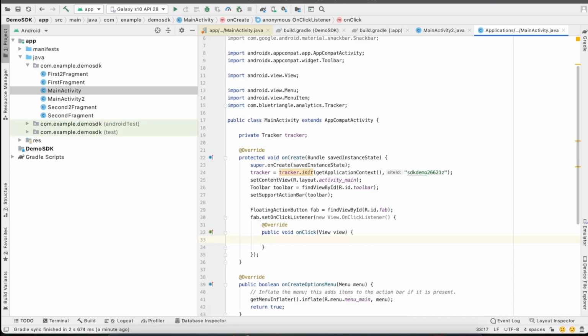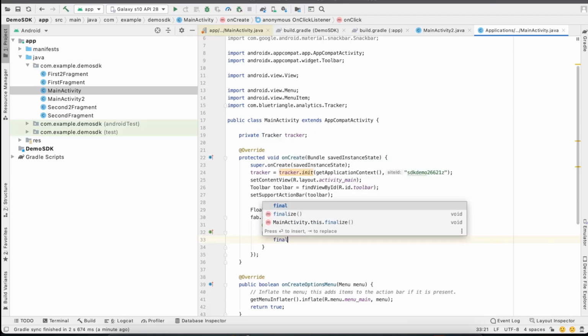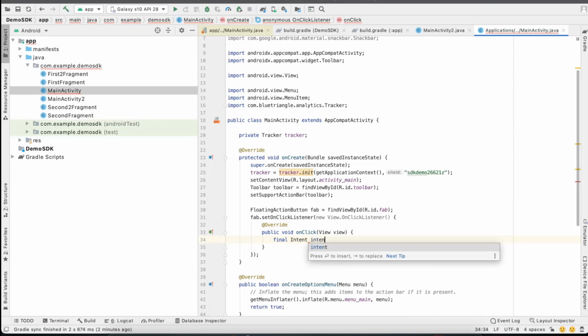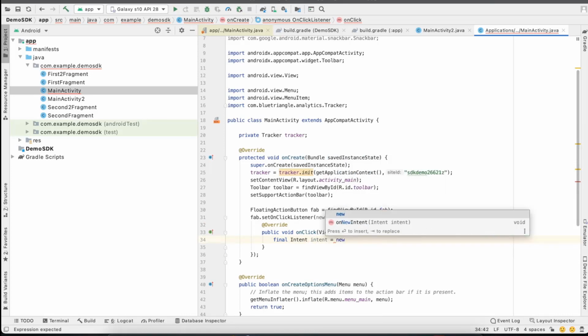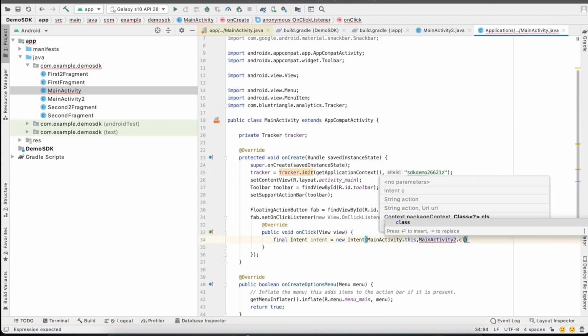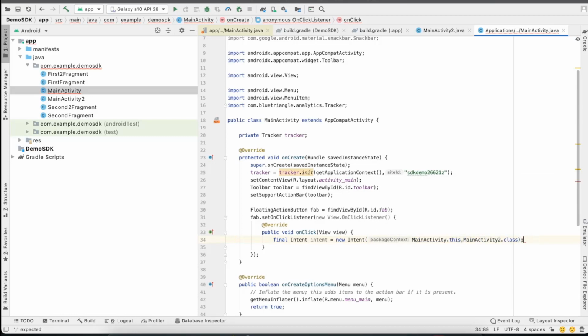We'll make a new intent. I'll call the intent. We'll want to go from our main activity to main activity 2. Now that we have that set up, we need to figure out how we're going to track this usage. The way we track usage with the Blue Triangle SDK is with a timer. So let's go ahead and import the Blue Triangle timer.